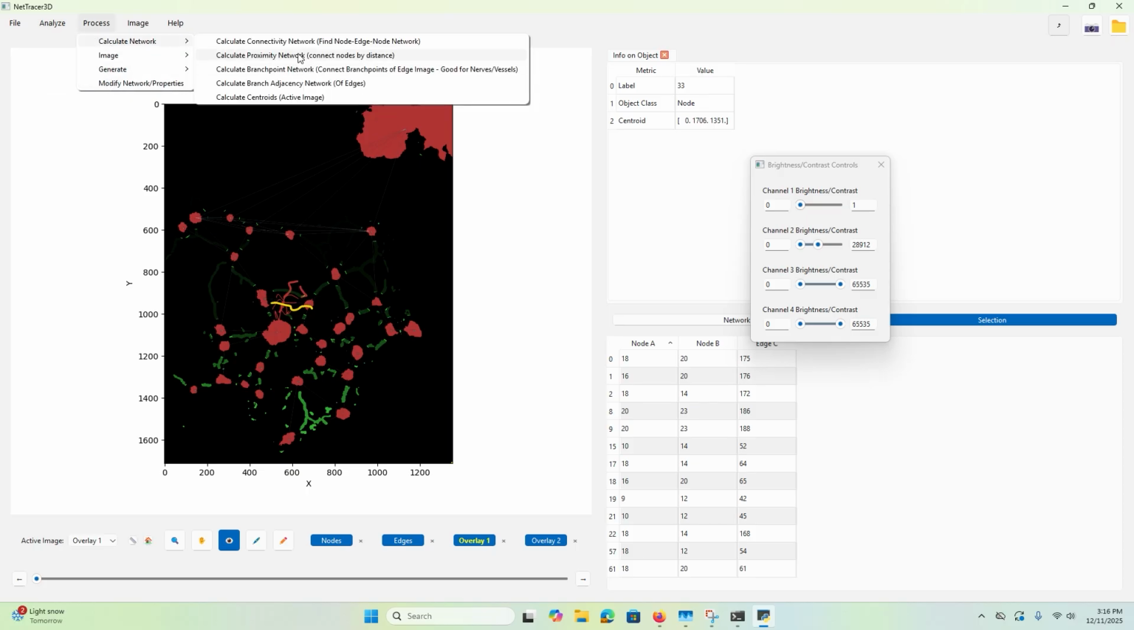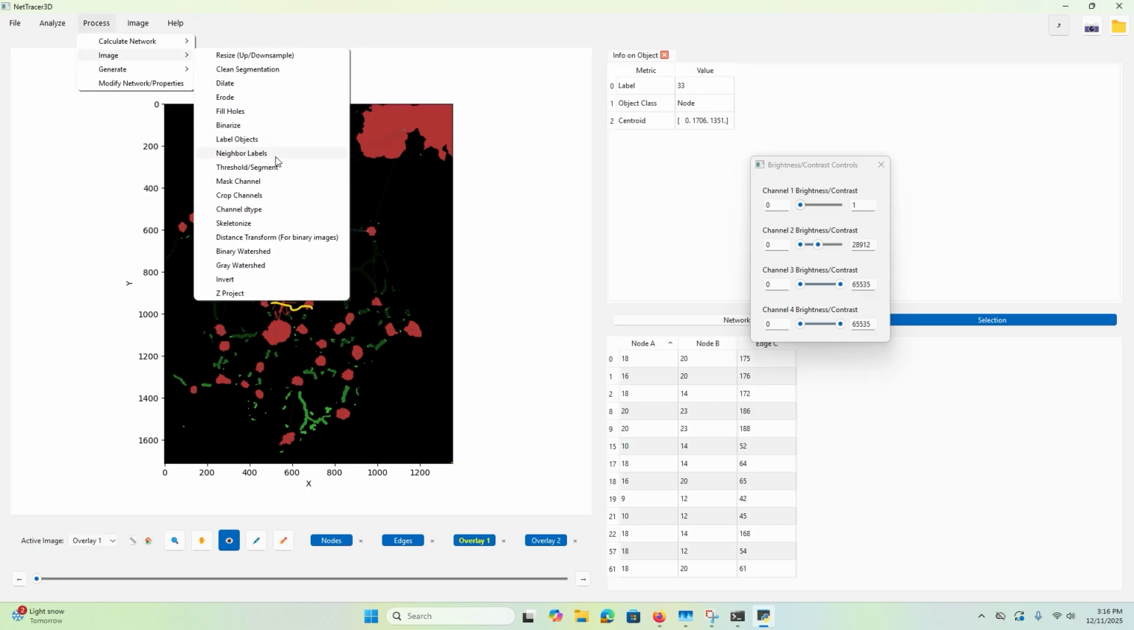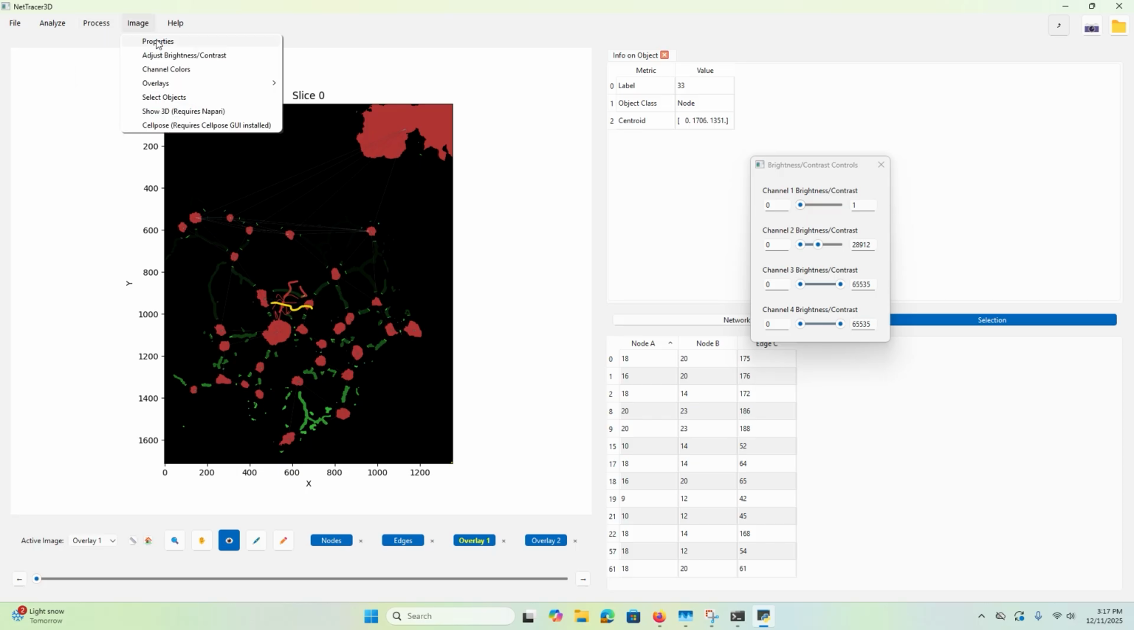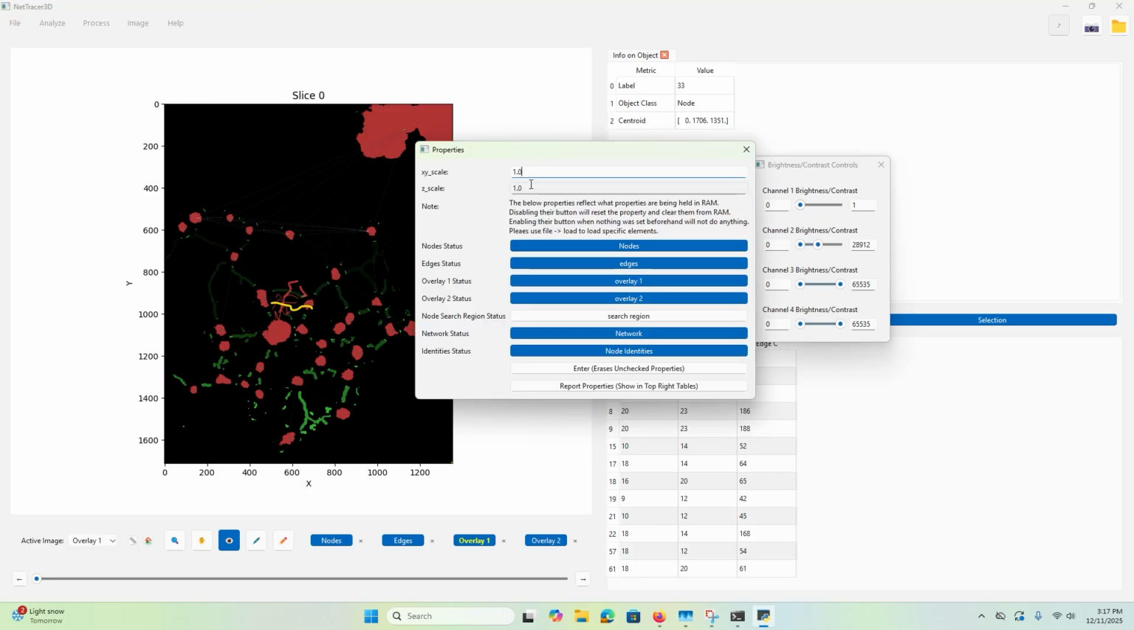This is where you're going to create the networks, and you can also process your images, mainly editing segmentations in various algorithmic ways. This is just a few more highly specific image processing options. And then here, this is something that you might want to take a look at, mainly these XY scale and Z scale properties, because when you're working with your 3D data, the Z step size might be different than the resolution for X and Y.